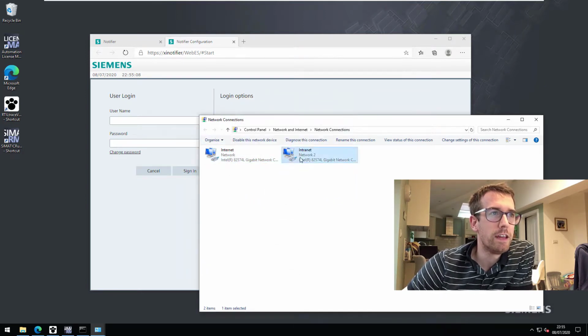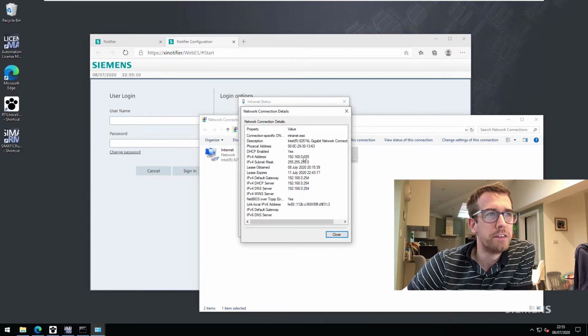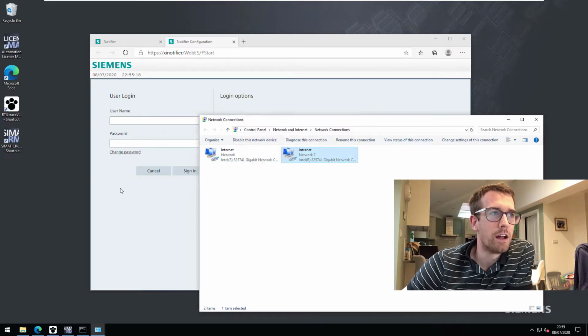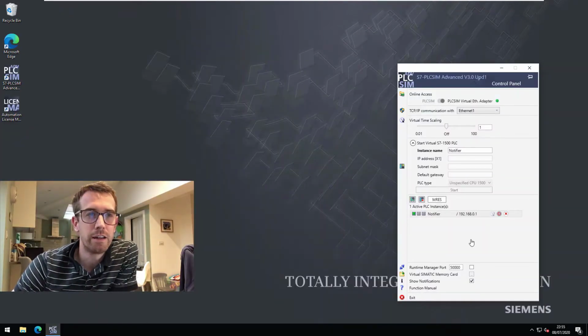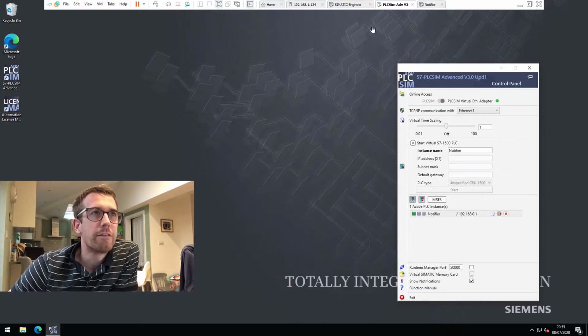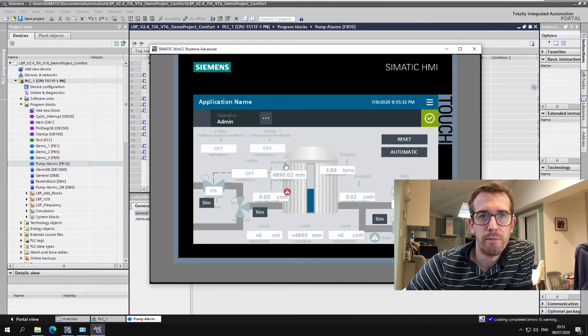And then I've got another network set up, which is in the 0 range, which is the PLC network. So the Notifier server will connect to the PLC on this network, but the alarm messages will be going out on the other network. In terms of my PLC, I'm actually just running PLC Sim Advanced in another PC. So this is all just being a simulated controller. And then I've got an engineering station where I'm engineering my TIA Portal project.